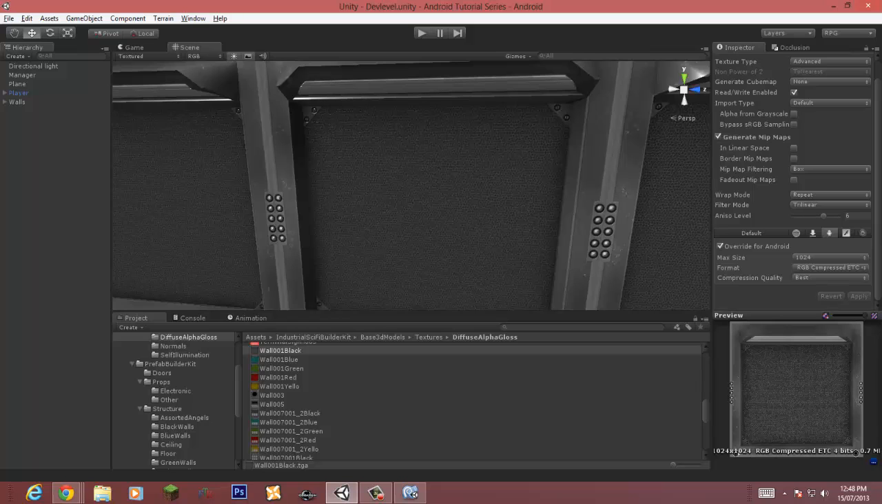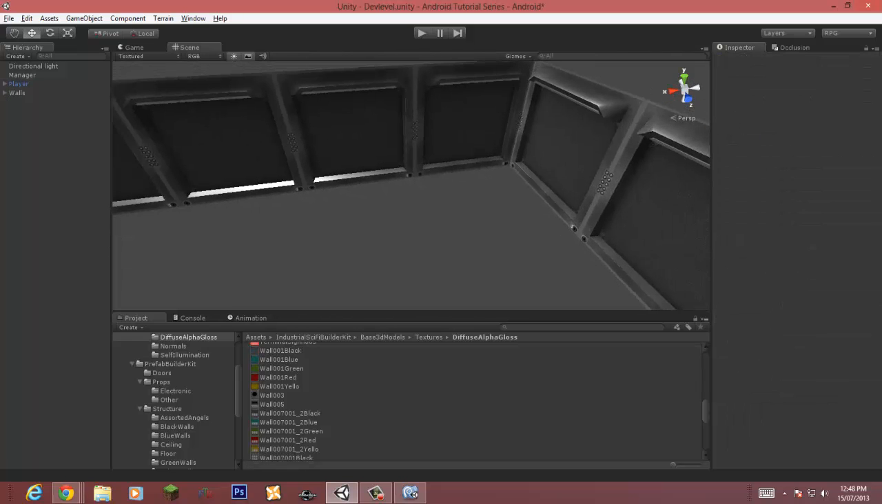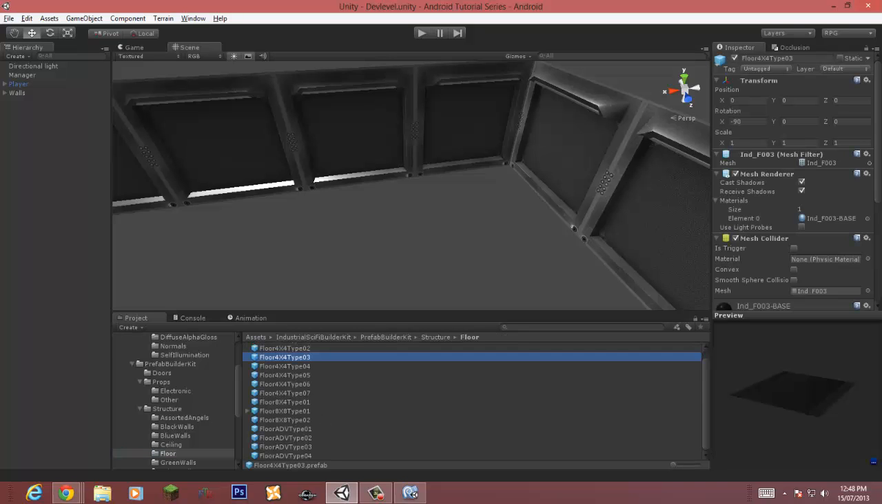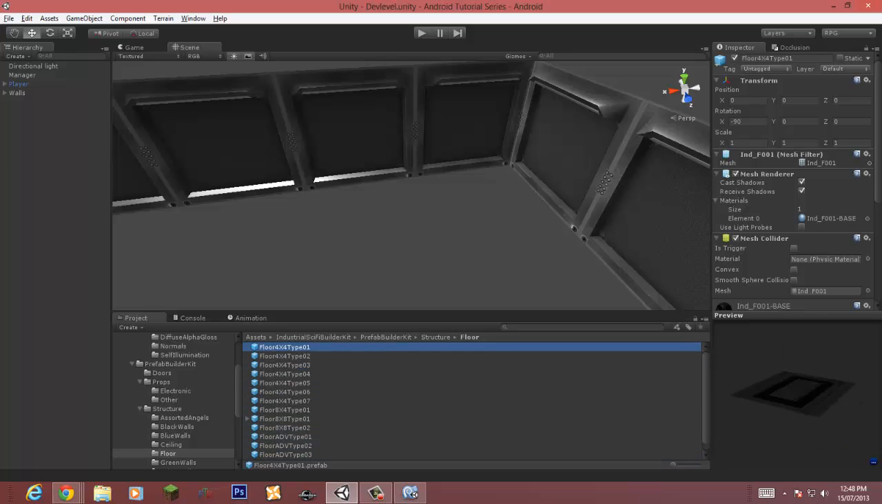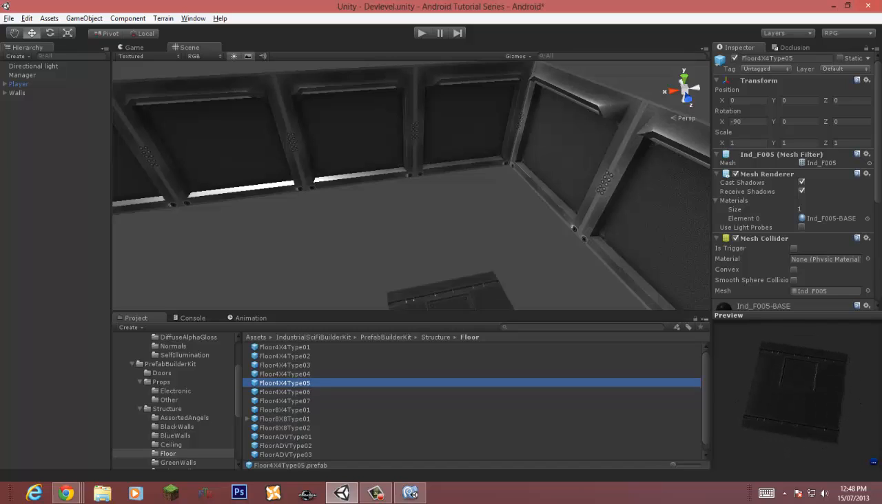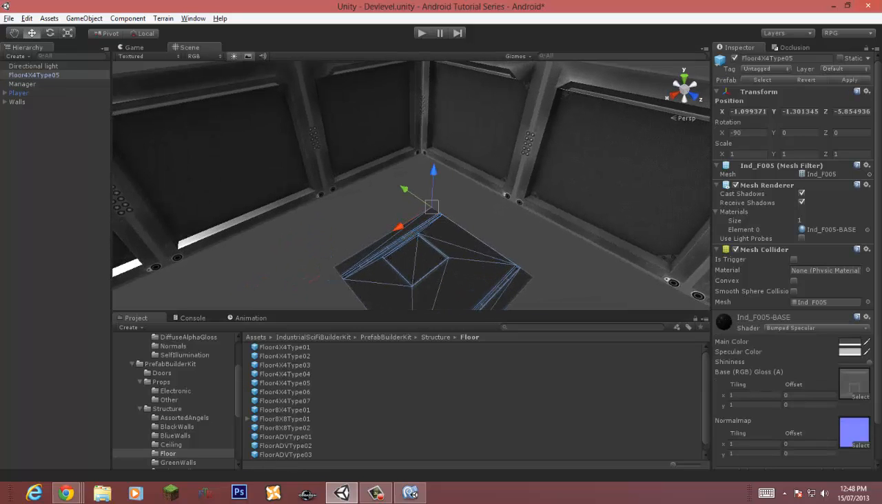So now we're going to do the floor. We're going to want to delete this original floor. We're going to want to go into structure, floor. We're going to want to select a nice floor. One that'll tile quite nicely. We'll actually do a couple of different ones for the floor. Like that one. That looks quite nice.